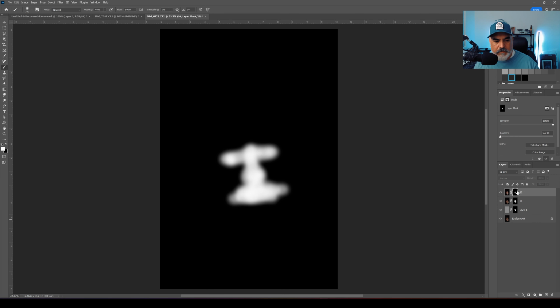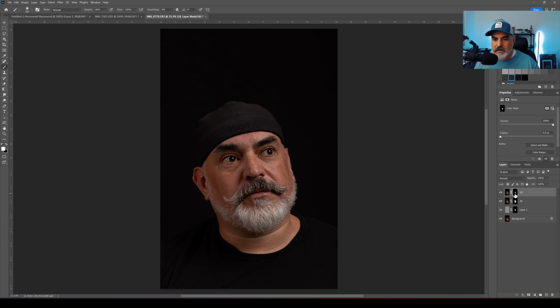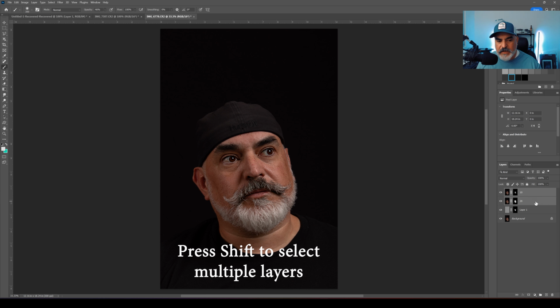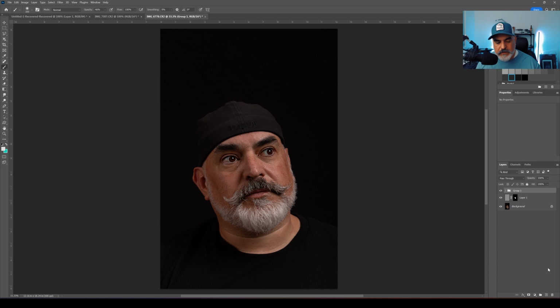And let me hit Alt again. Okay, so again, it still doesn't look like I've done much. So I'm going to hit Shift so I can have both these layers selected. And I'm going to click a new folder. And I'm going to change this to 20/10.